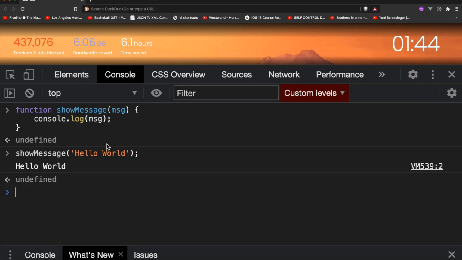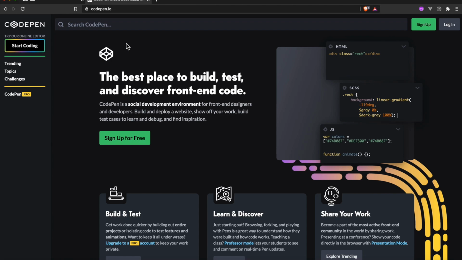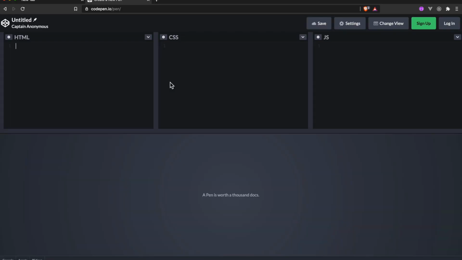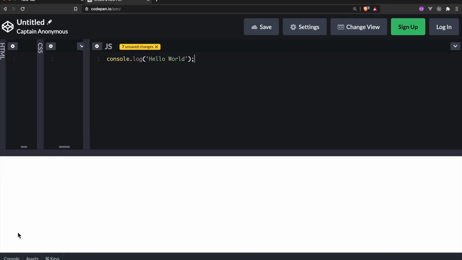And another place where you can practice examples is codepen.io. This is an online editor for trying out front-end code. So let's click on the Start Coding button over here, and as you can see, we are shown three panes: HTML pane, CSS pane, and JavaScript pane. And below we have the output pane. Let us minimize the HTML and CSS panes so that we have more real estate for the JavaScript pane. You can bring up the console by clicking on the Console tab that you can find at the bottom left.